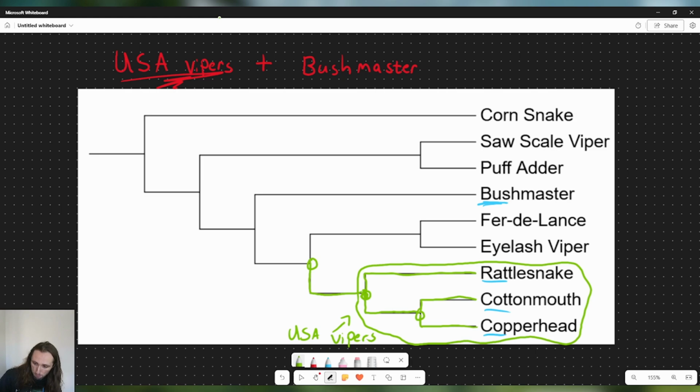But let's go downstream now. And we find that we run into the fer-de-lance and the eyelash vipers. Neither of those are the Bushmaster. So what do we do? We go backwards again to another internal node. And here we check the descendants. We already know the USA vipers are included. And of course, if we go the other way, we see that we have the Bushmaster right here, which means this is the first internal node, the most recent internal node, that contains both the Bushmaster and USA vipers as its descendants, meaning this is the most recent common ancestor.